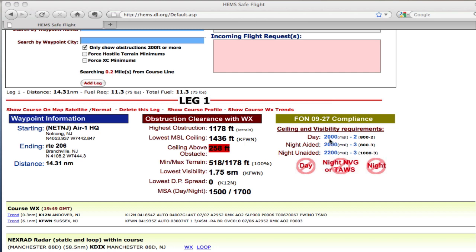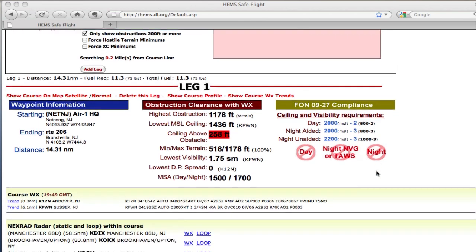Now you might ask, well, why are we showing MSL? Well, the reason we show MSL is because the weather station might actually be showing weather at a location that's higher or lower than where you are. So what we do is we take the actual MSL cloud level and we apply it to your course and see if you're really going to have your minimums or not. And as you can see, day flight, night NVG or TOWS, or night did not meet any of our company op specs. Therefore, this flight does not appear to meet any of our minimums.